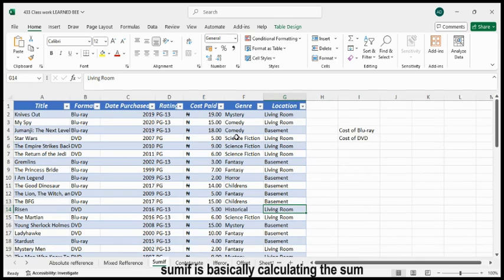SUMIF is basically calculating the sum of a particular type of thing, right? Let's say we're given a list of books, and some are blue, some are red, some are yellow, some are green, and we're asked to calculate the total of blue books, or how many blue books there are. That's basically what SUMIF is. You are summing a particular thing that has a particular criteria, right?